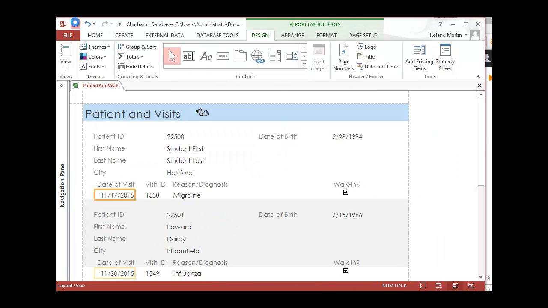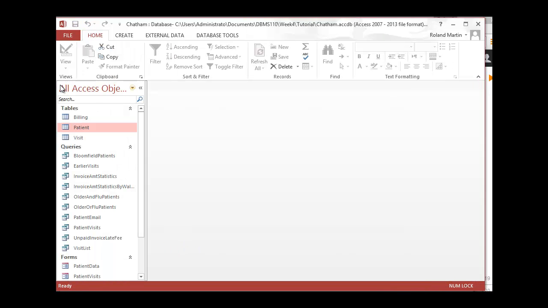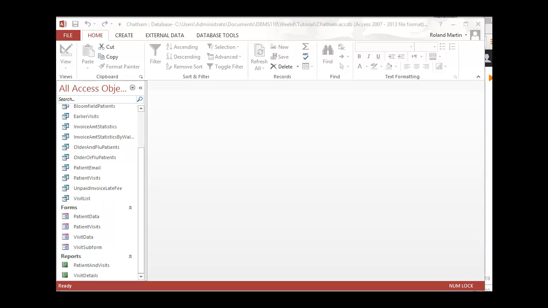Let's save our database again. Let's close the patients and visits report. Open up our navigation pane, and there you can see that our patients and visits report is present. Good work, guys, and using all this information, you can move on to do your cases. Have a great week.